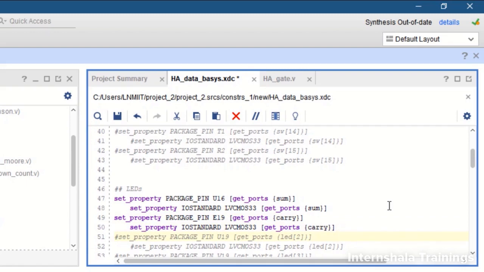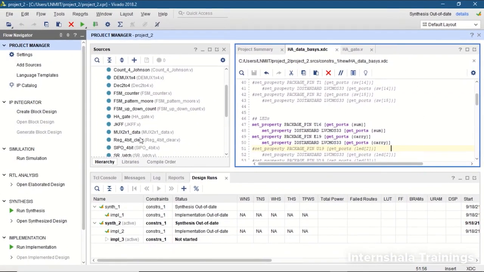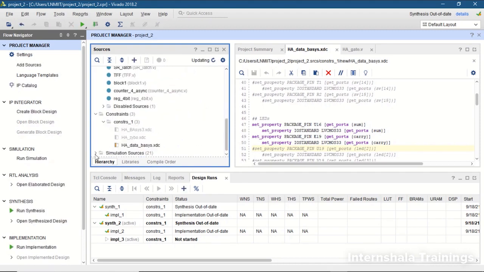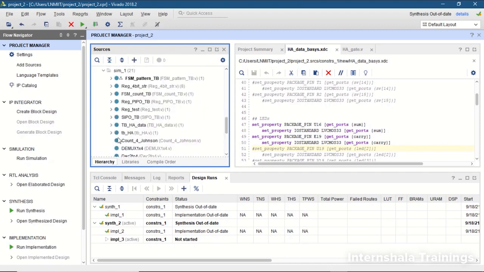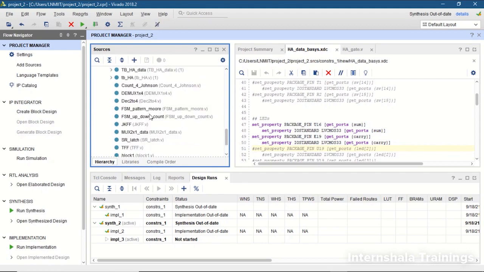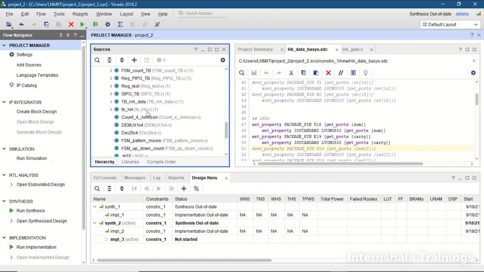Do not touch or uncomment any other line, and if you want, in your constraint file you can use only these 8 lines. You can delete everything else. Now we can just save it, and we will also make sure that our top module is half_adder_gate, for which we are writing this constraint file. And we will also go to the simulation sources, and there also we will make sure that we are selecting the same file as our top module.